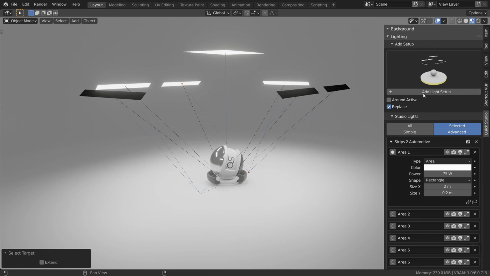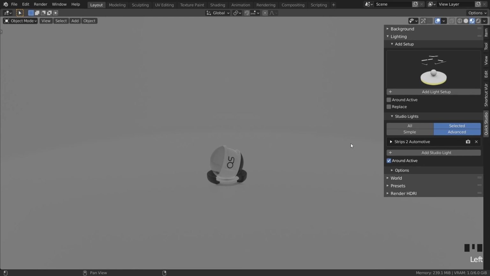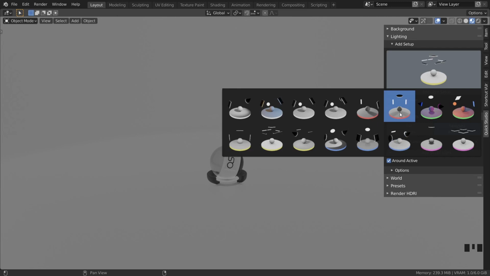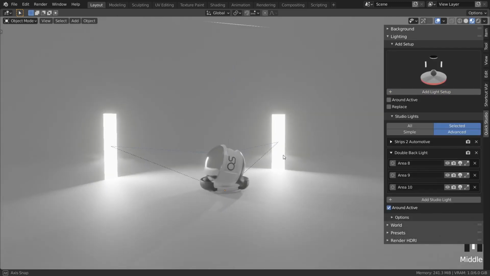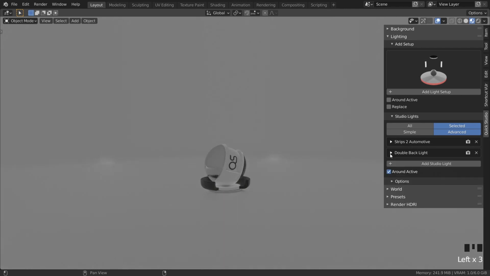As you see here, we have this replace option. Let's disable that. I'm going to add a new setup, but before I do that, I will click here to disable this one. It hasn't been removed, it's only hidden. In fact, it is still enabled in render, as you can see here. So let's add a new setup, for example this one. Add light setup. So now we have both setups in the scene, and we can enable or disable them anytime clicking the arrow here. And then of course we can always quickly delete all these lighting setups with the X button.